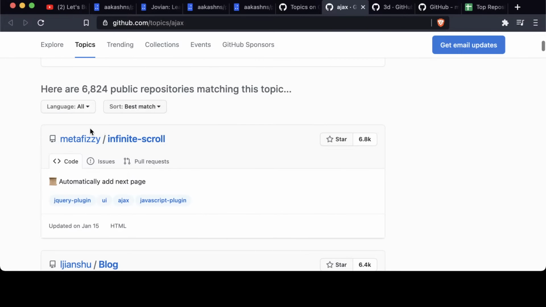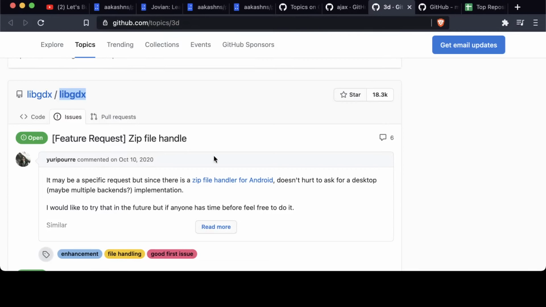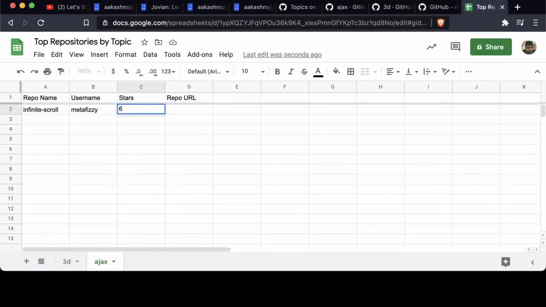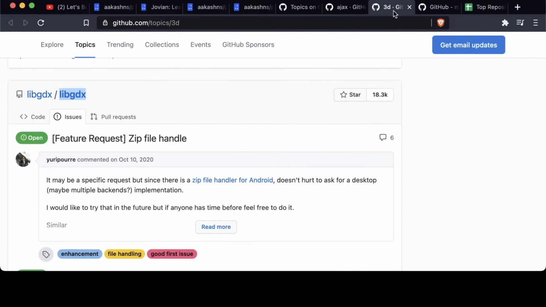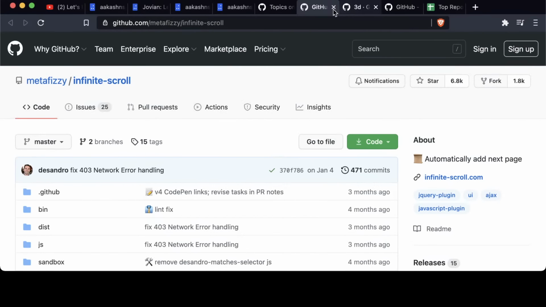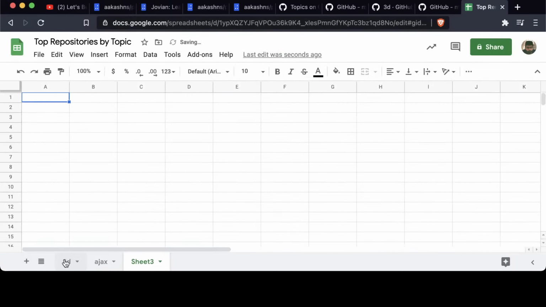Let's just do one. So we have metaphysi, which seems like, okay, metaphysi is the username, infinite scroll is the repository name. Let's quickly do one. Let's grab this information, 6.8K, so that's 6,800 stars. And the repository URL is infinite scroll. Okay, and then you keep going. So you can look at the third topic and the fourth topic and so on.